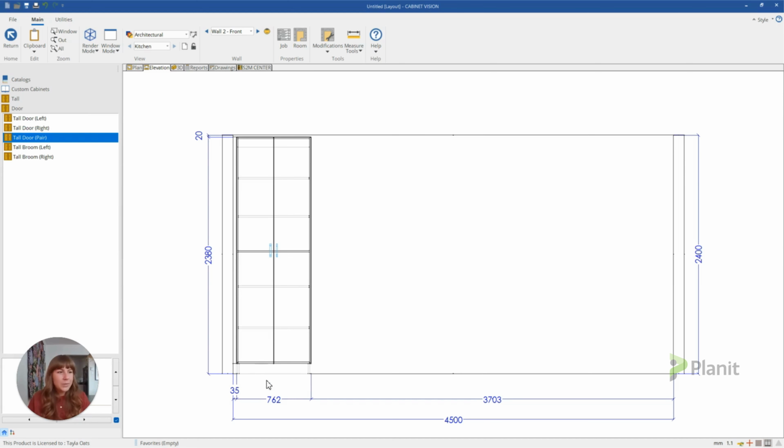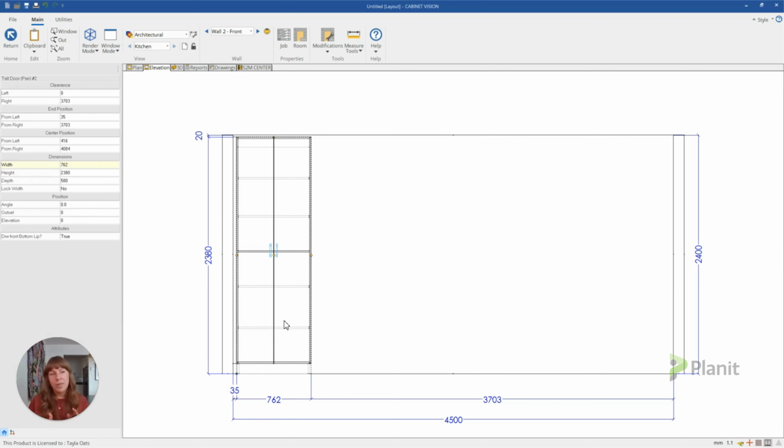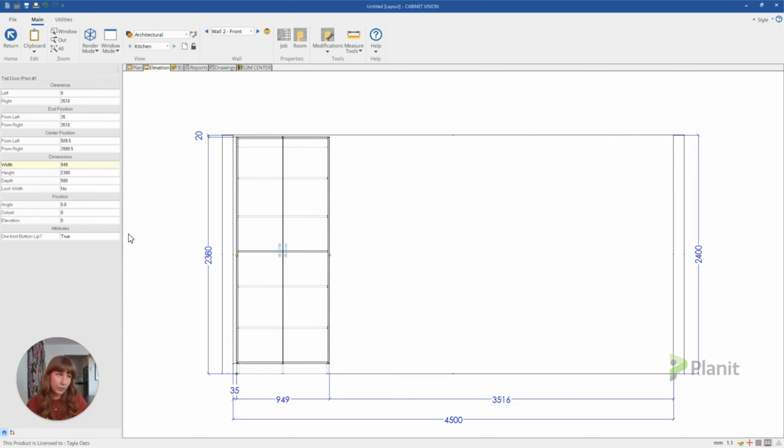That's looking really nice, but you can see it's come in at 762 wide, and I said that I was going to allow about 1,000 millimeters, or a meter, for my pantry area. In this width column that's highlighted yellow, if I just start typing in dimensions, that's what it's going to affect. So I'm going to say the 1,000 millimeter allowance, take off the 35 taken up by the filler, and also take out another 16 millimeters for my end panel that's going to go on the other side of the pantry. Hit enter, and that gives me 949.